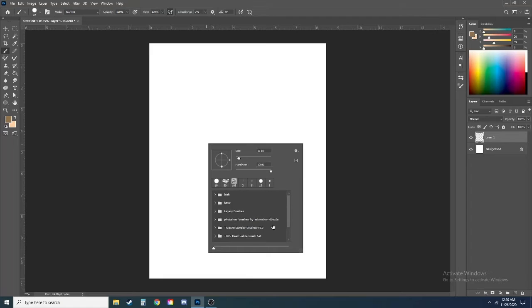Next, I add a new layer and I go through my brushes and I choose one that gives me a splatter like texture. I'm using True Grit's Dead Stubble brush set. They have a sampler brush set for free.